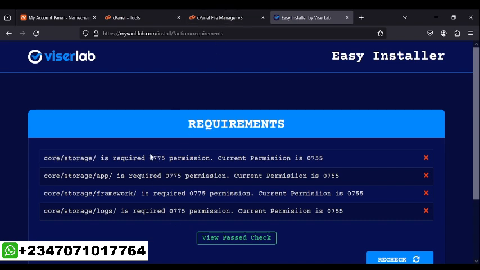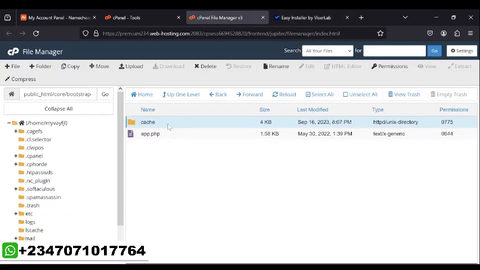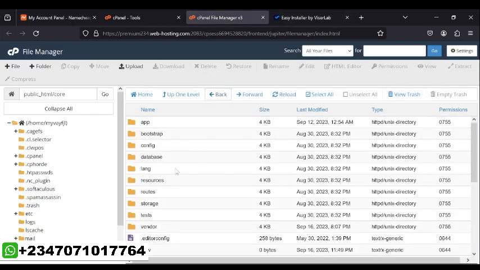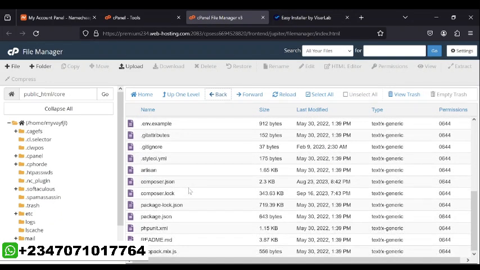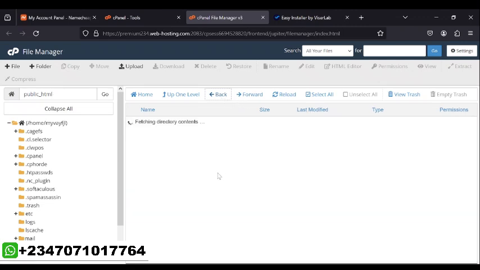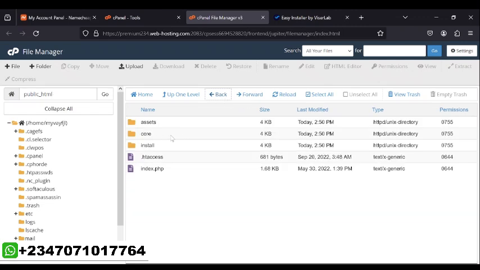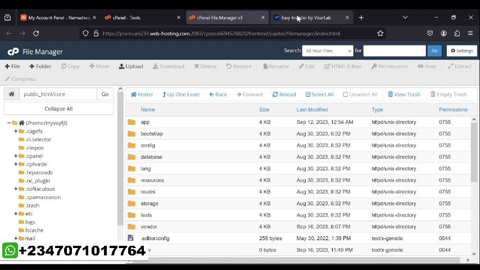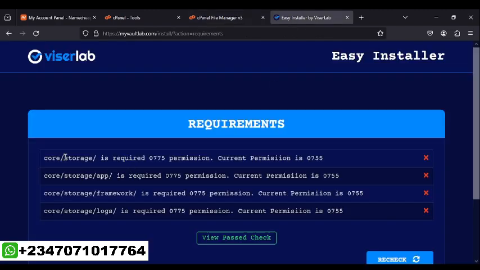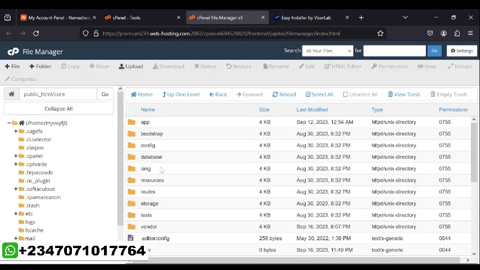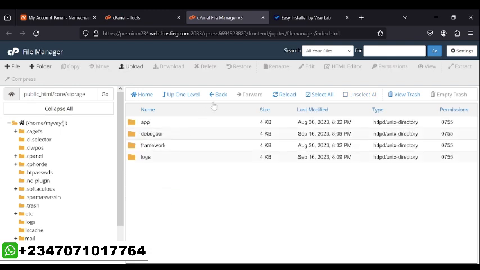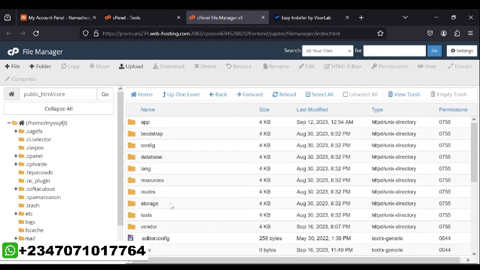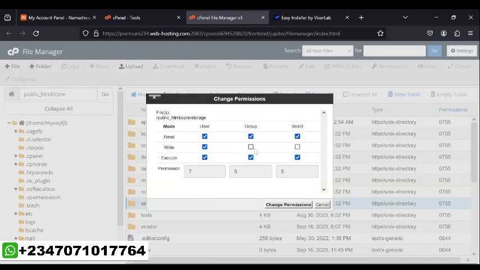core/storage. I'm still going to do the same thing, change 0755 to 0775. All right, so I'll go back here, then I'll go back again so that I can get the core file. Yes, this is the core file. I'll click on it, and what did they ask me to do? Core storage. So here I'll look for the storage. The storage is here. I'll right click on the storage and say change permission. Then here I'm going to click on write, then change permission.